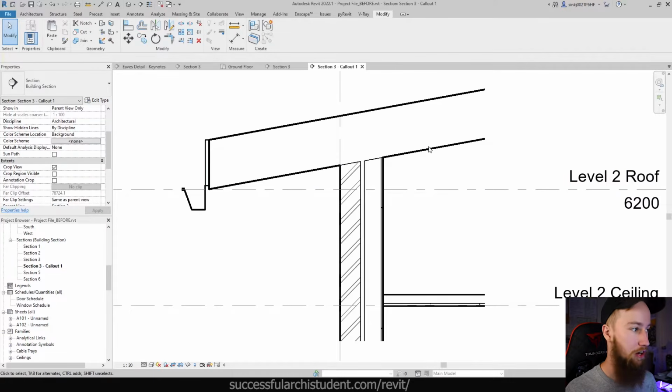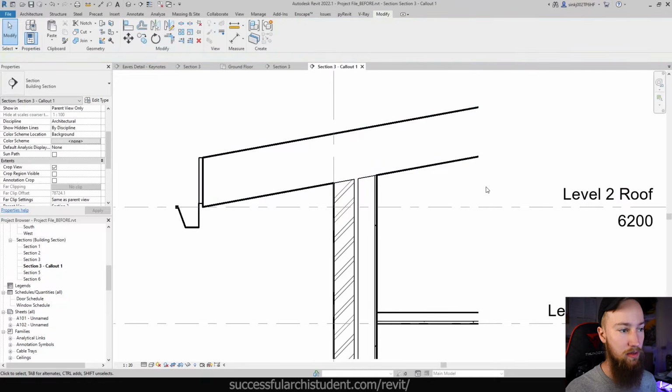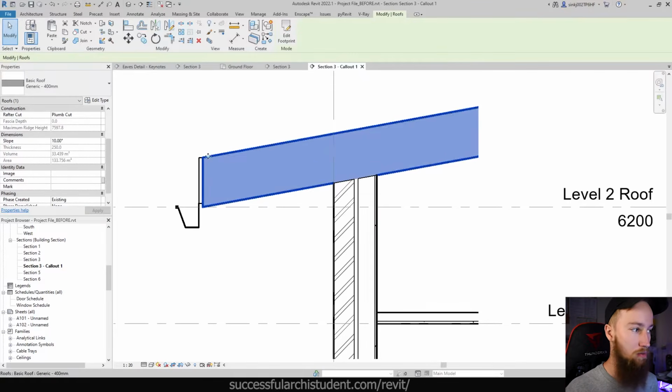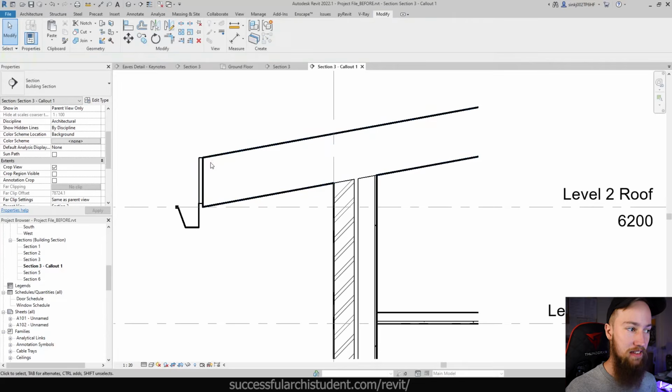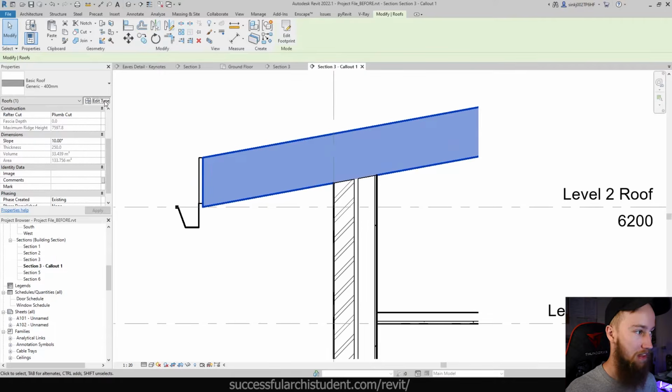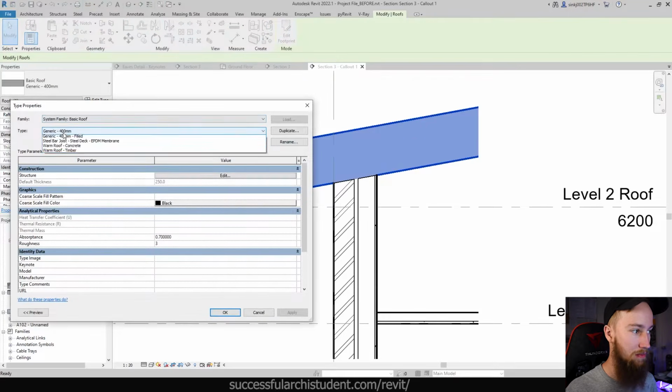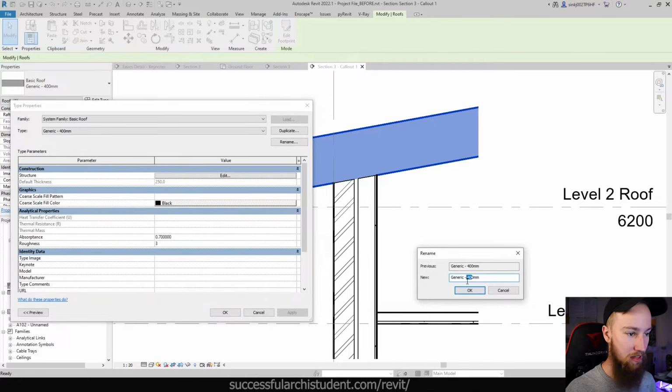Now for this roof structure, this is going to be a bit more tricky because we don't actually know what the roof structure is, but we can just put something in. What we're going to do is say we've got a 16 millimeter corrugated sheeting on top of, let's say, 45mm battens. So I'm going to edit the type of this roof. You can see that we've named this generic 400 mils when it's actually 250 mils. So I'm just going to quickly change that so that there's no false information in the model.